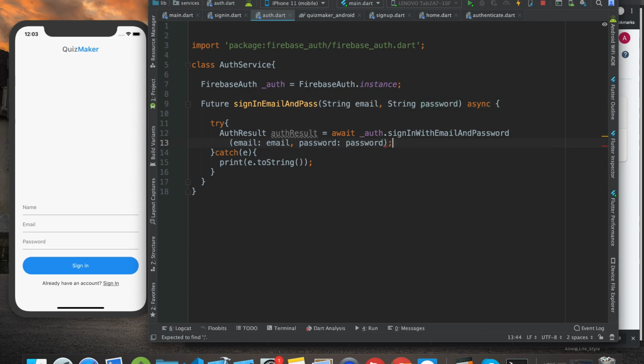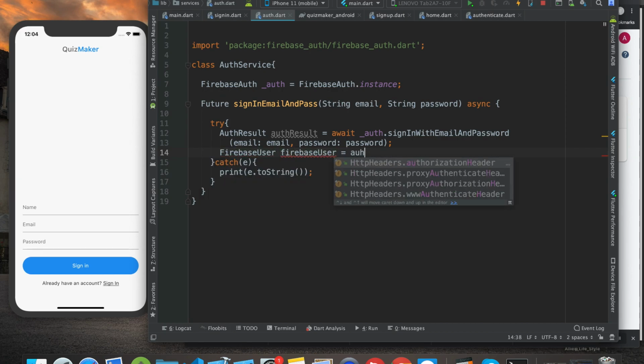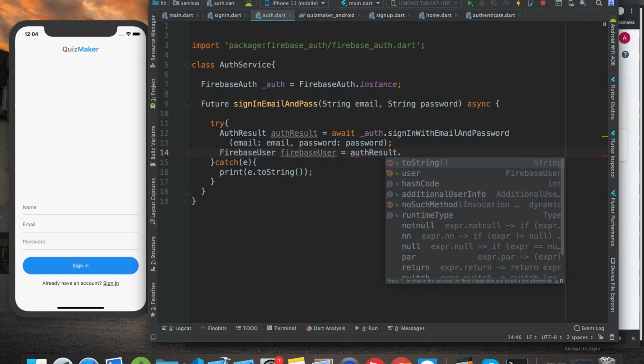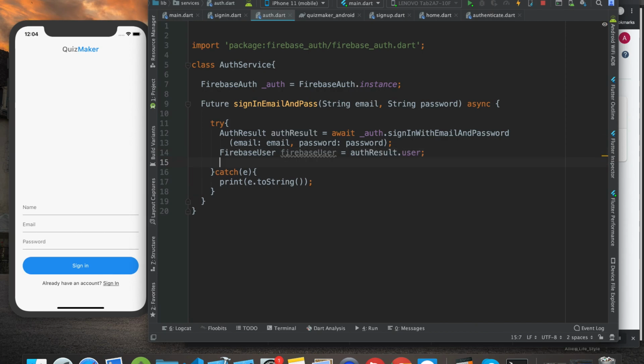And that's the biggest thing, or the beauty, about using packages. You can reduce a lot of code and things like that. So now we have a Firebase user. So we can say Firebase user is equal to auth result dot user, and then we can return the user. Okay, we will do that.